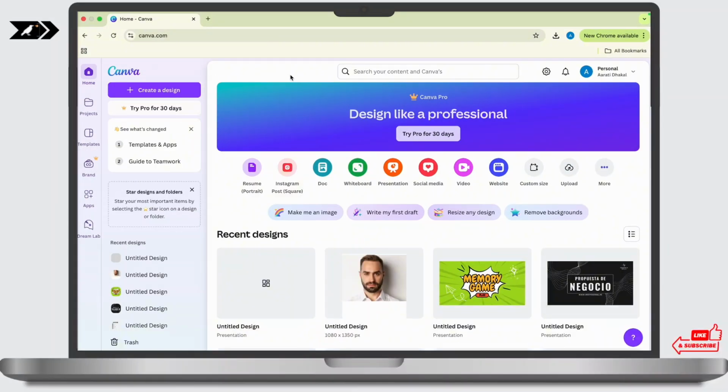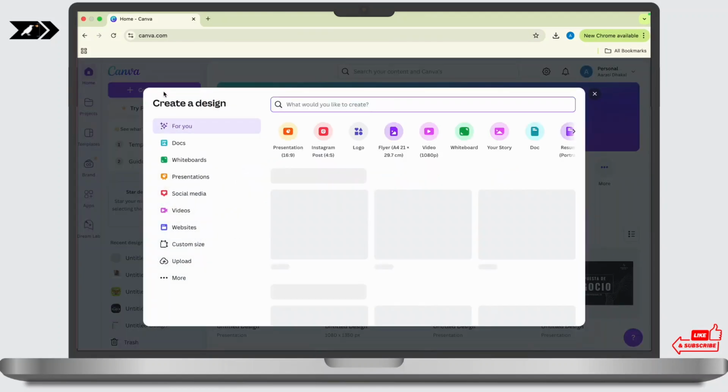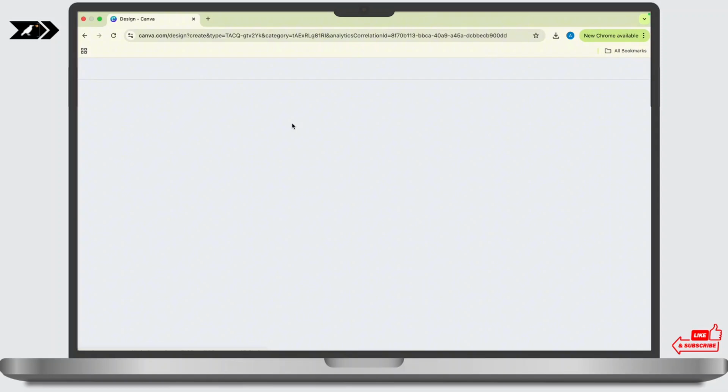How to turn photo into cartoon in Canva. You can easily turn a photo into a cartoon in Canva using a Cartoonify filter. So here is how to do it. First of all, open Canva on your computer.